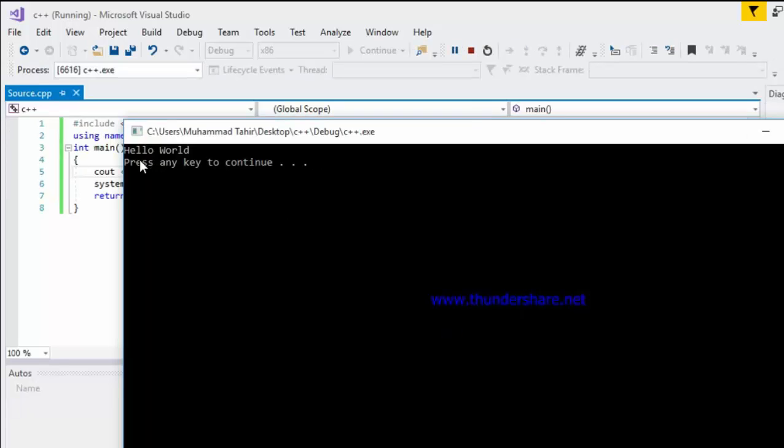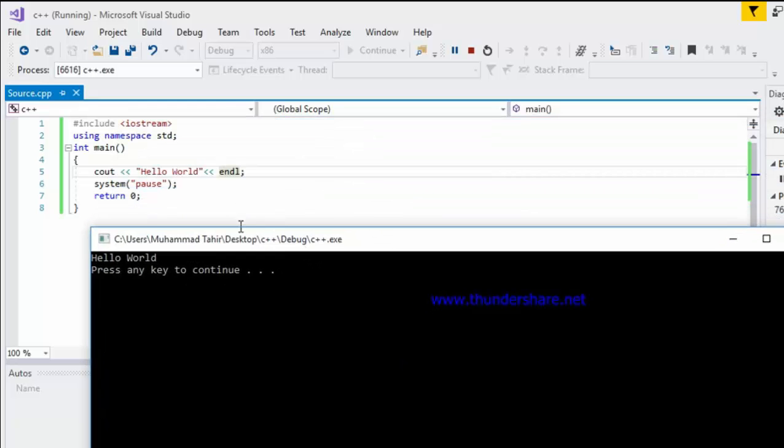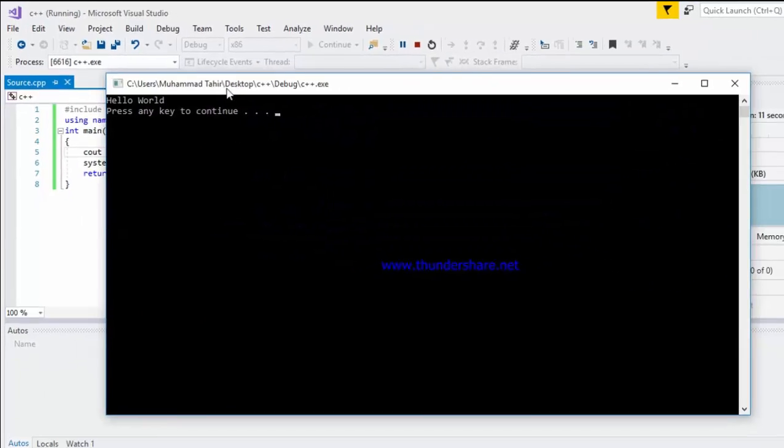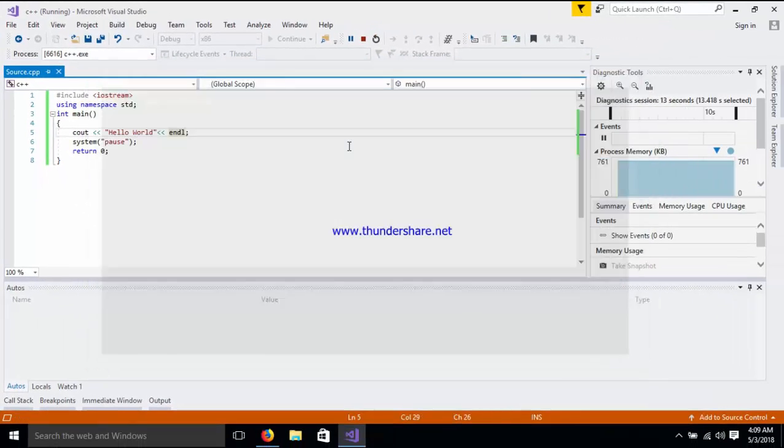Here you see the press any key sentence is written below the hello world due to endl, that stands for end of line. And this was all about today's tutorial.